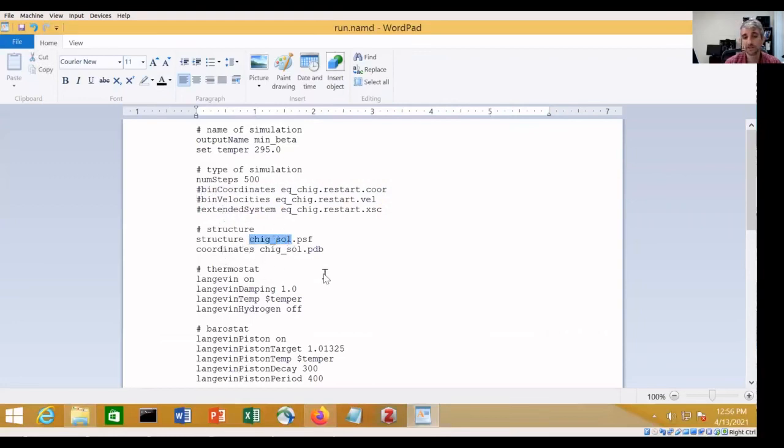Our structure is going to be the name that we made for the PSF file, which was beta-sol.psf. The coordinates are going to be beta-sol.pdb. You'll notice up here that I defined a variable called temper that I set to 295. So that's near room temperature in Kelvin. And then I'm using this variable for the Langevin temperature and the Langevin piston temperature.